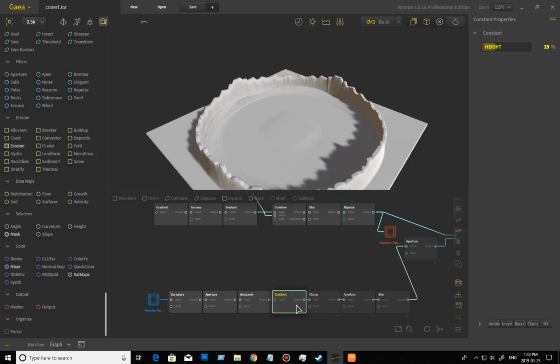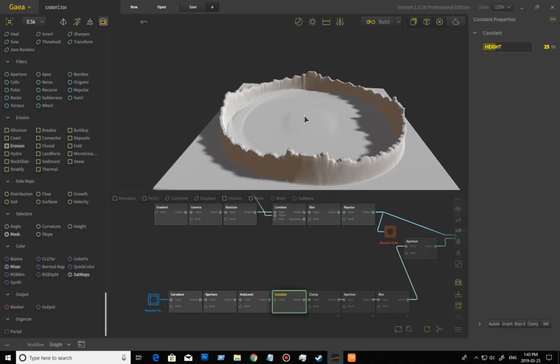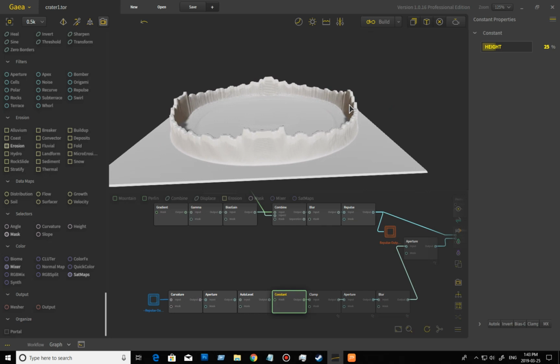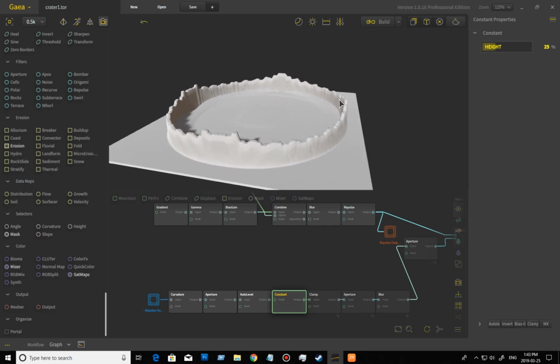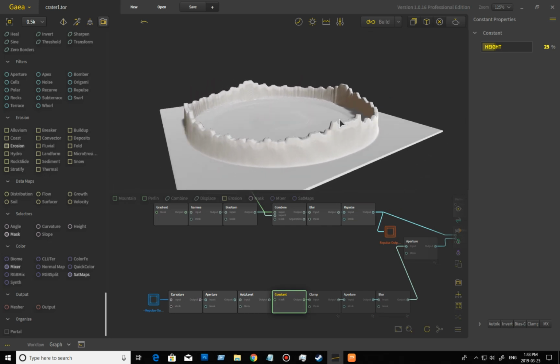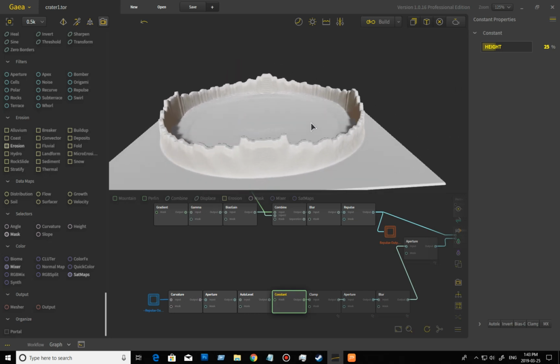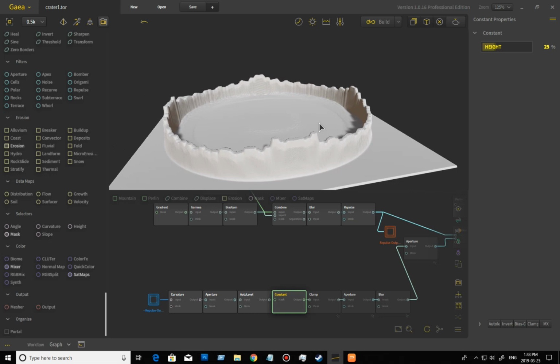So plugging that into a constant as a mask gives me this. And so we have this weird kind of chunky thing going around, and it's neat. It's almost like a castle wall, and if that's what I wanted to do, then who knows, maybe that's a way to accomplish something like that. It's definitely interesting, but it's not what I need.